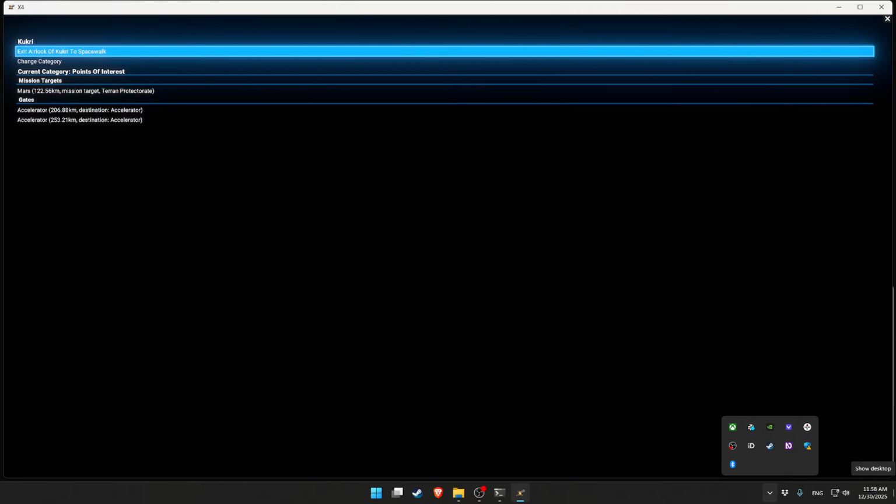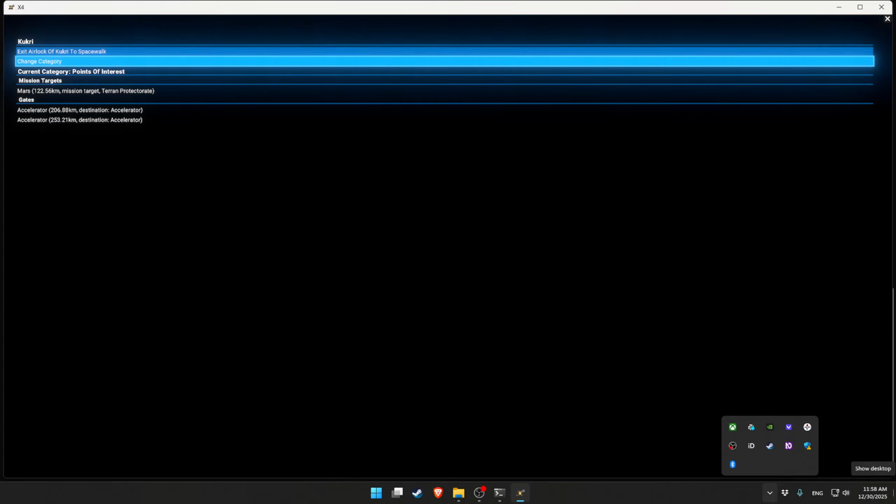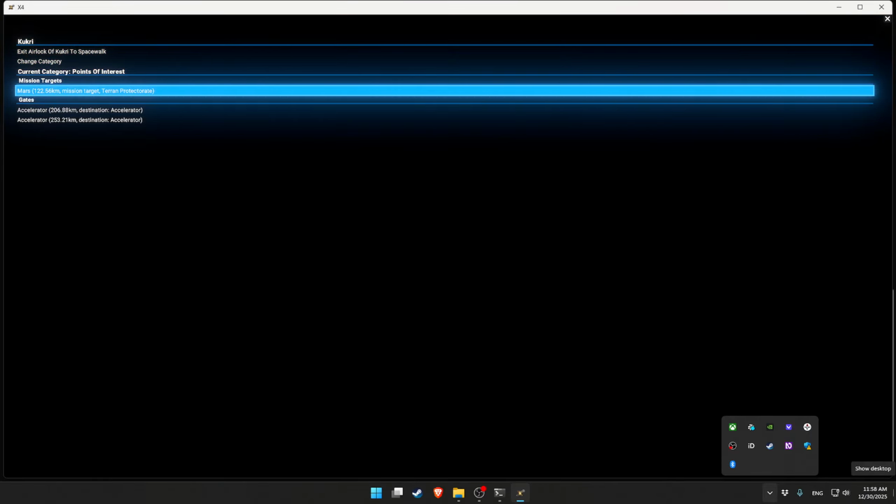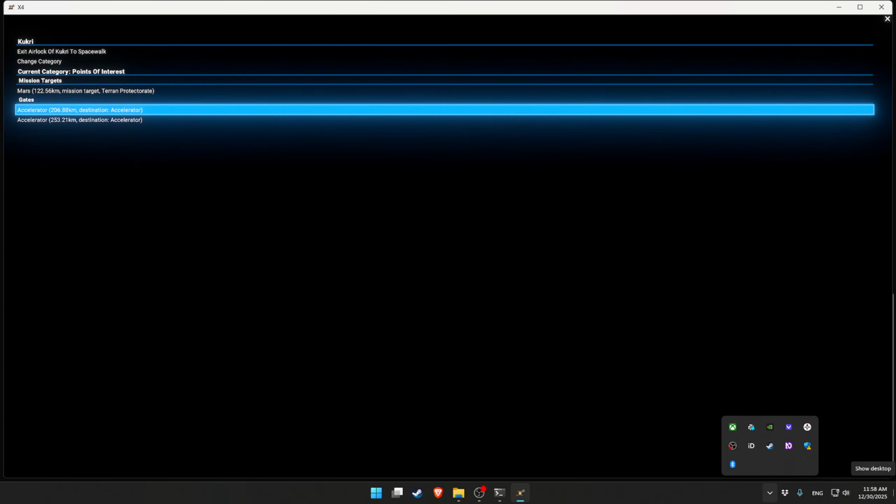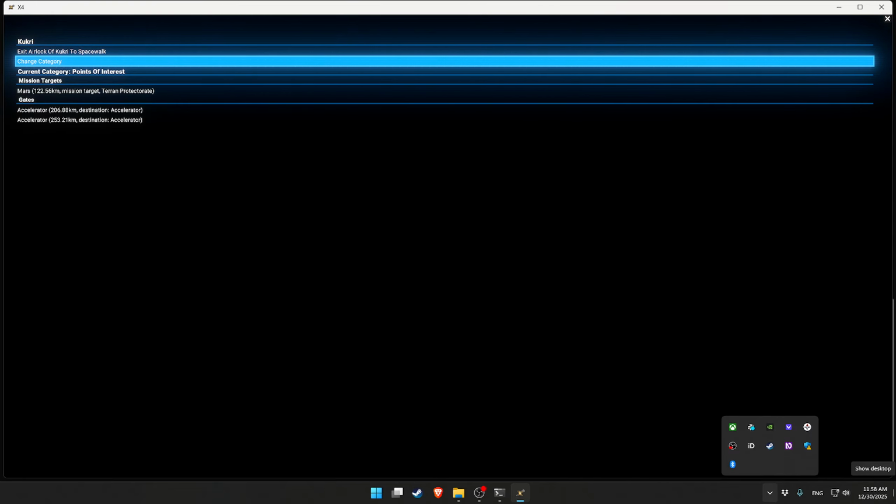Now the NVDA extension is just going to solve that immediately. Mars 122.56 kilometers. Mission target Terran Protectorate. We can just read it. Change, exit airlock of change category. Easy. So that problem is completely gone, which is a very, very big improvement here. And obviously we can read the game settings and adjust them and assign hotkeys, all that stuff. It was really extremely hard to do, and that's done.